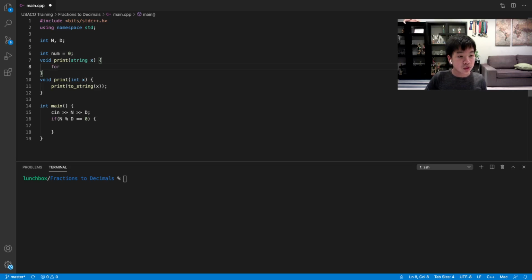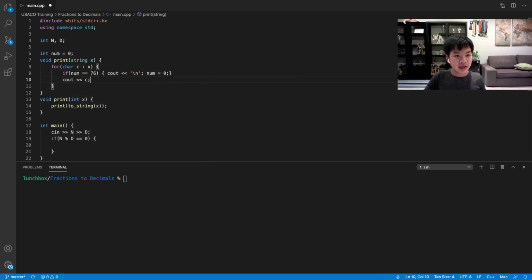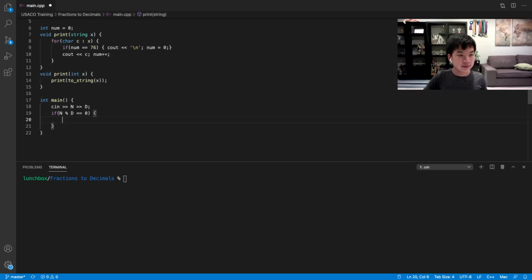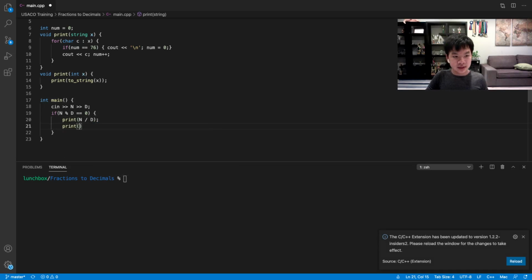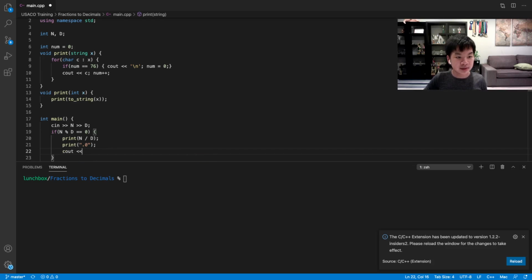So for each character in x, if the number we've printed is 76, then we print a new line and set the number printed to 0. Otherwise, we print c and increase the number printed. At the end, we just print n divided by d, and then print dot 0. After this, we just print a new line since we're basically done here.